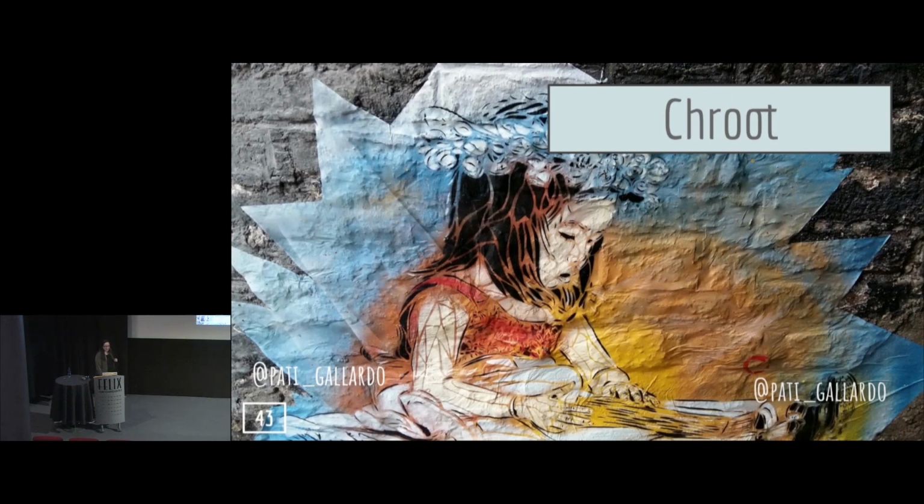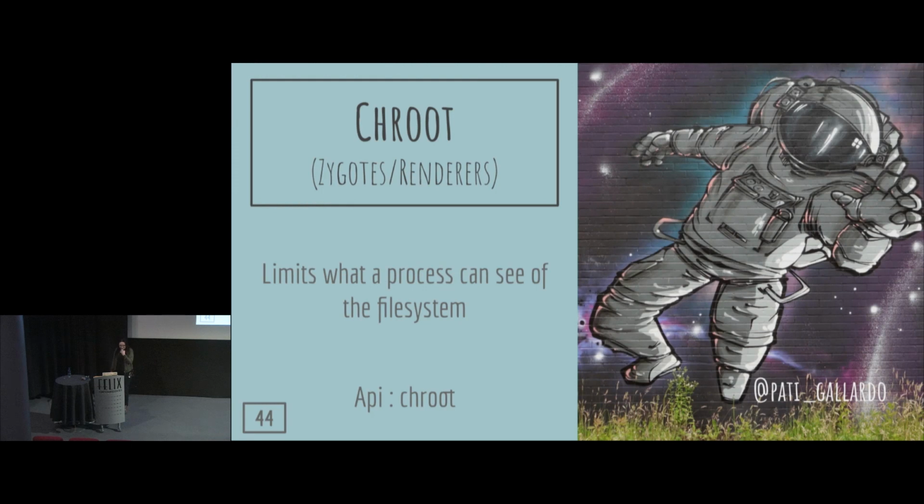Okay, so then we're going to look at chroot. And chroot is probably the most famous of all of these APIs, mostly because it became famous for jailbreak things on Mac especially. But it's used in a kind of cool way to make the Chromium Sandbox. So basically, chroot has to do with what you can see of the file system.